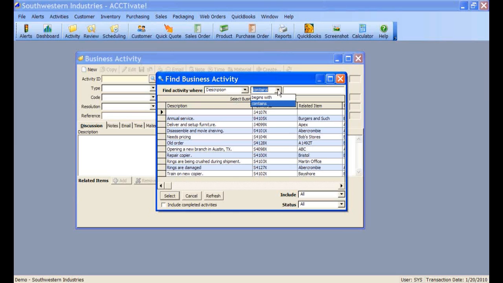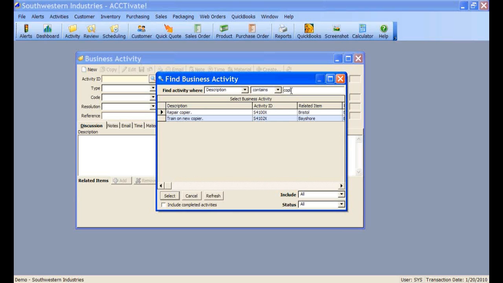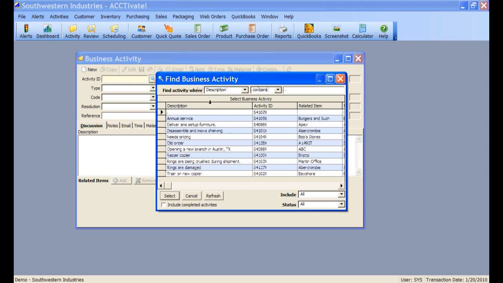You have the choice for begins with or contains. I can put in examples such as copier. I just type in the letters COP and I'll find 2 different copier choices within a description. On the bottom right, we also have include. These are filters that can limit the activity lookup by a certain activity type or by a certain status. We have another business activity review screen that we'll demonstrate later in the class that will help you find activities.